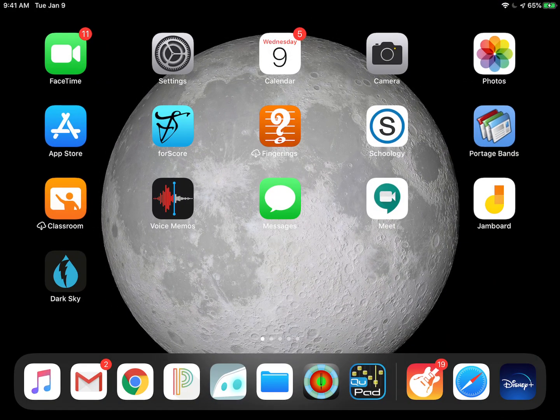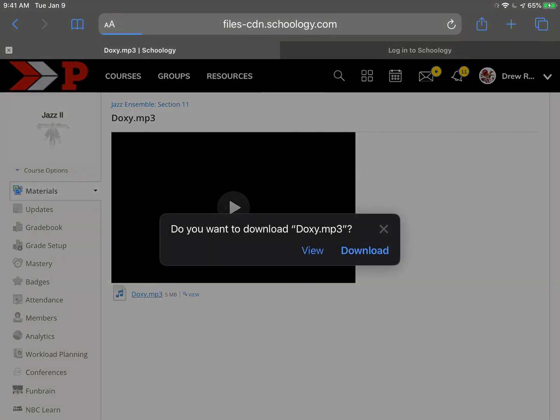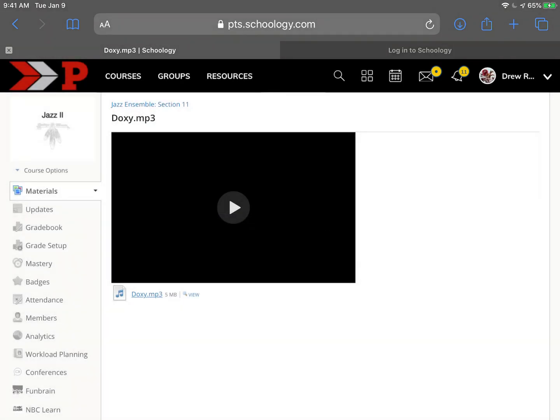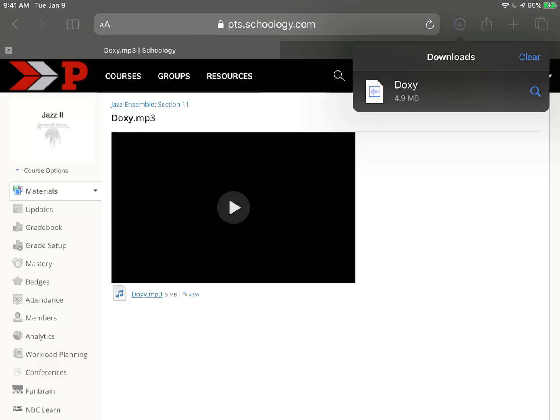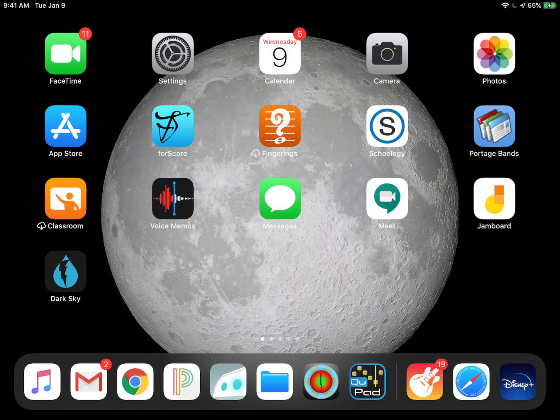So I'm going to go here in Safari in the browser, and I'm going to go to Schoology. And this is right here in the Jazz Ensemble course. You'll bring this up. If I tap on the doxy.mp3 hyperlink down here, it gives me an option. Do you want to view or download Doxy? I want to download it. Okay, and you'll notice that that down arrow, that was the downloads tab. If I touch that, yes, it has downloaded. It's 4.9 megabytes. So once I do that, I'm going to navigate to my Files app.